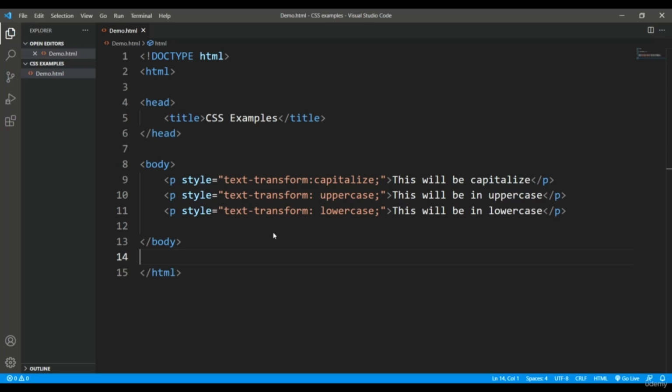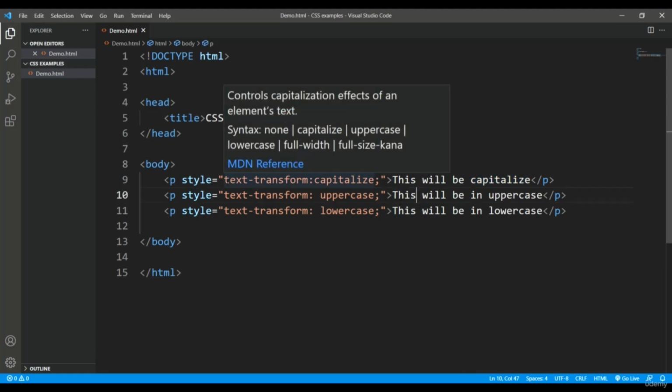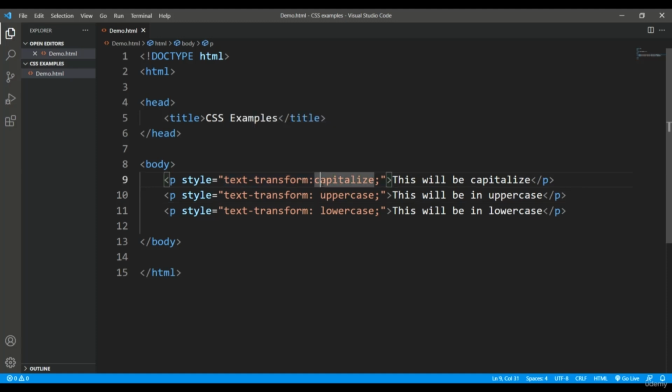Now let's go for another attribute for the text, that is the text transform. And here I'm using a simple case, like when I'm writing a paragraph, I'm just using my default way of writing. But using these different values, I can actually make it in a different way, like capitalize, uppercase and lowercase. So let's save it and come to the browser.